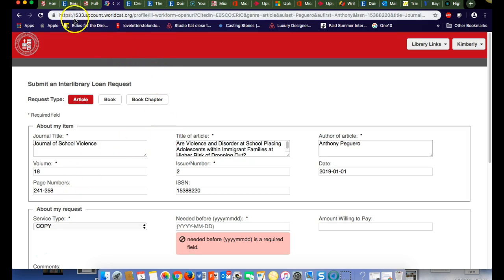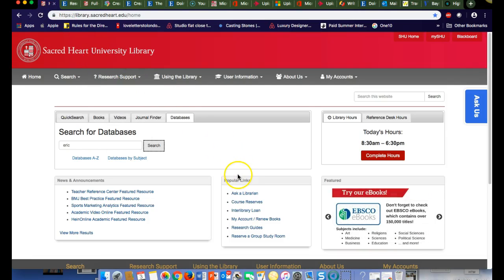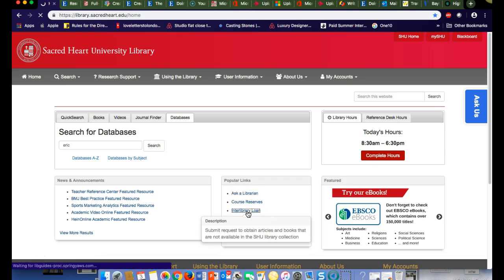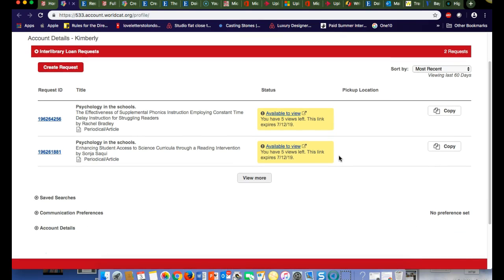I'm going to show you how you can get back to your interlibrary loan account. From the library homepage, popular links, click on Interlibrary Loan, Interlibrary Loan Login. These are 2 requests that I had made approximately a month ago. They're still here. You can see it says you have 5 views left. It will expire after you've clicked on it 5 views or 30 days, whichever comes first. My suggestion is when you get notified or when you see that your article has been received, download it. Some way or another, just download it, okay?